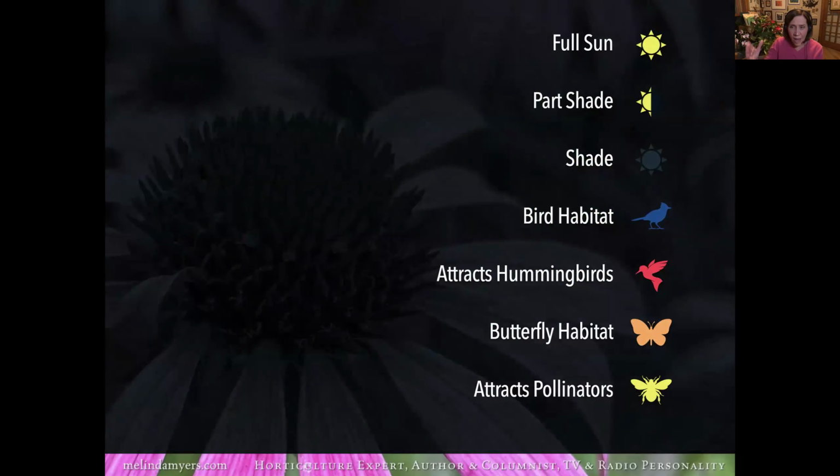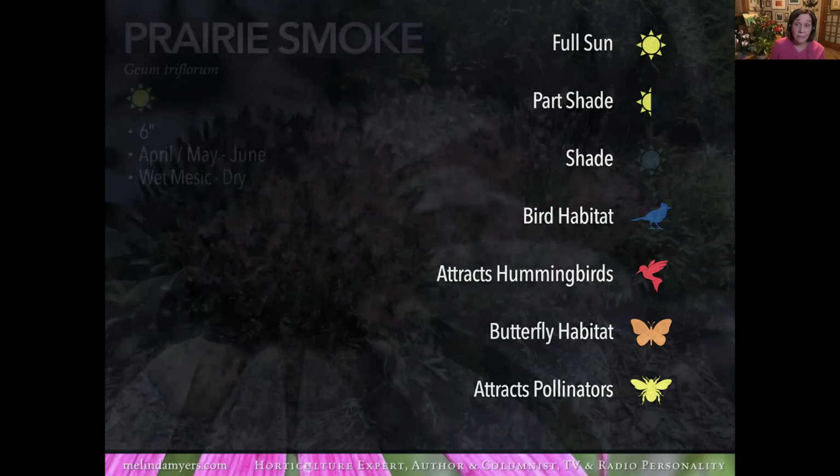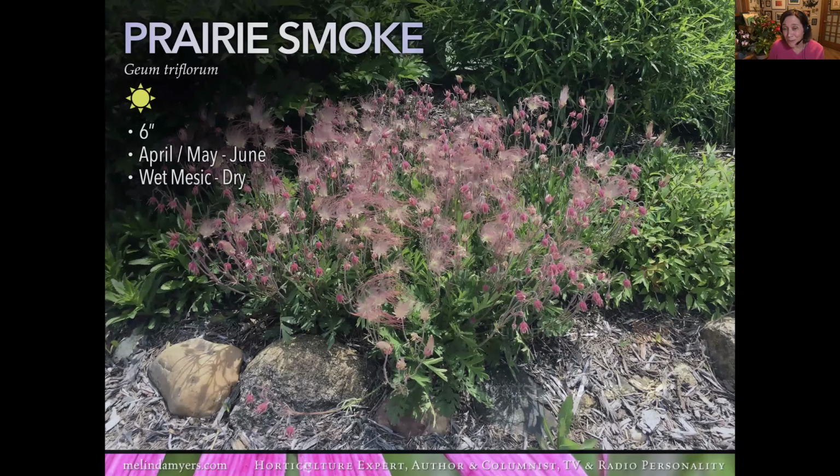On each slide, you'll see these references to different benefits. Is it a part sun, shade loving plant, or maybe it takes all three? Does it provide food and shelter for birds, attract hummingbirds, butterflies, and other pollinators like the bees? Makes it easier for me when I talk about it and for you to remember.